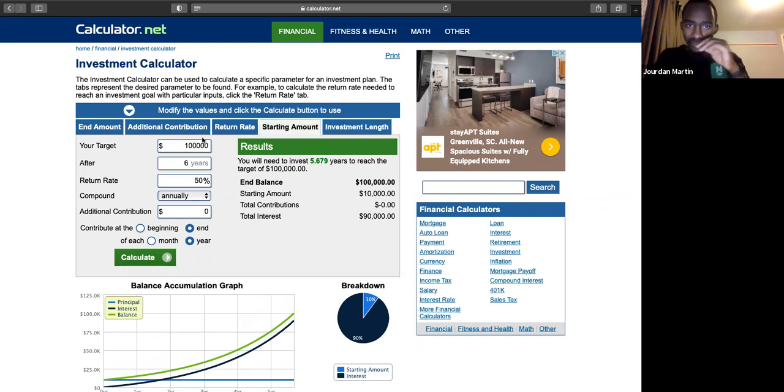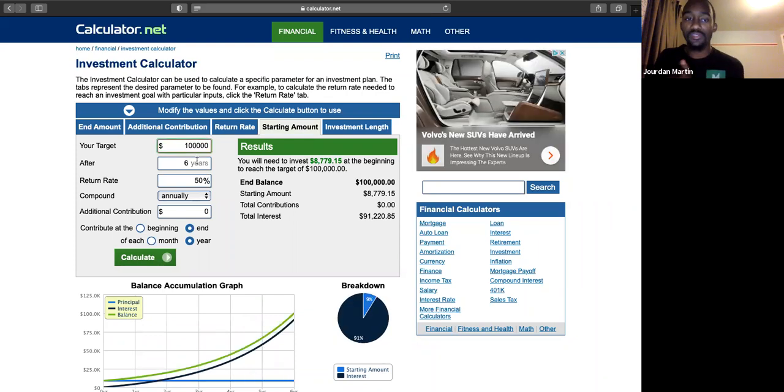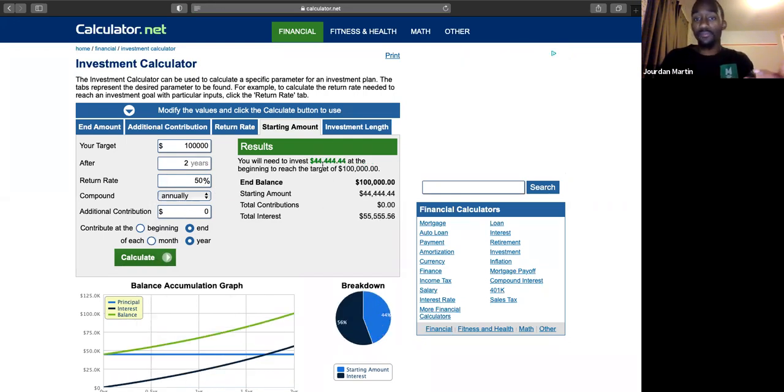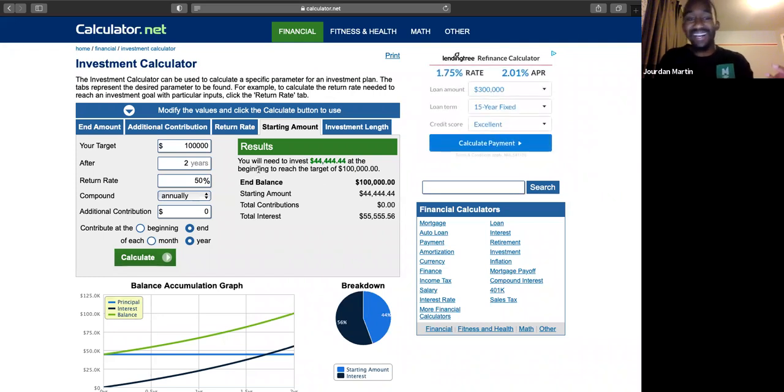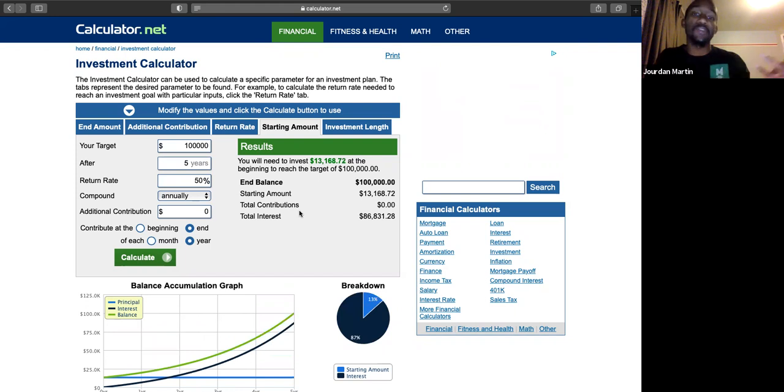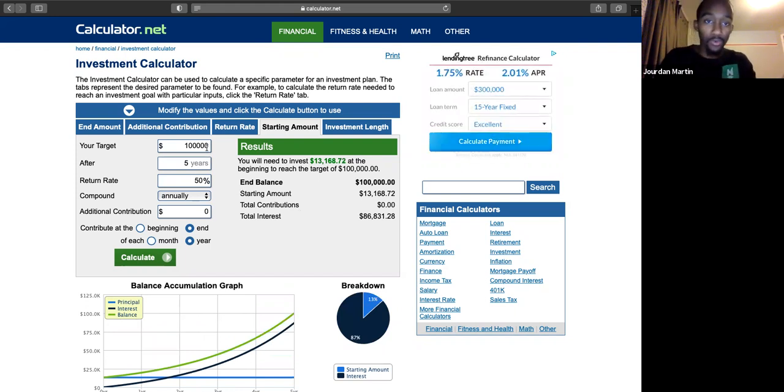Maybe you go to starting amount, and maybe you say, I want to make 1,000, and I want to do it in 2 years with a 50% return rate. I need to start off with almost $45,000. Ah, man, I don't have that much. Okay, well, maybe I need to push my years to 5 years and hit calculate. Okay, I got 13,000. I can do this for 5 years to get to my $100,000 goal, right?